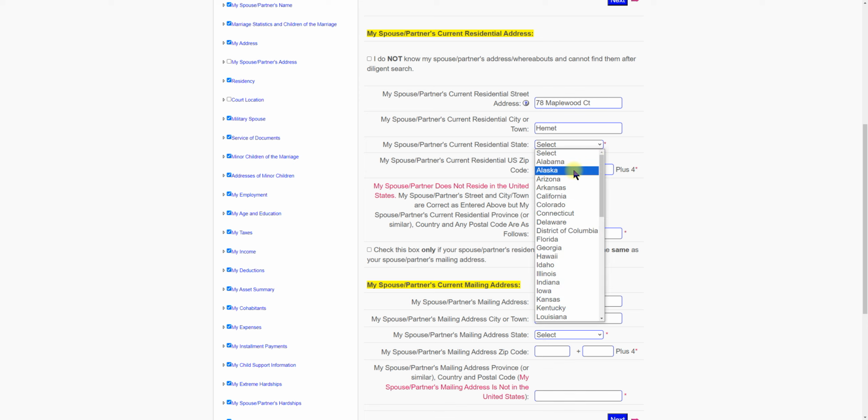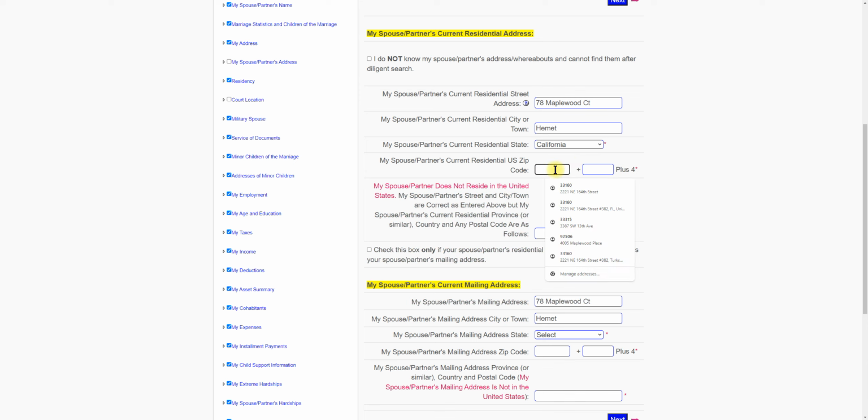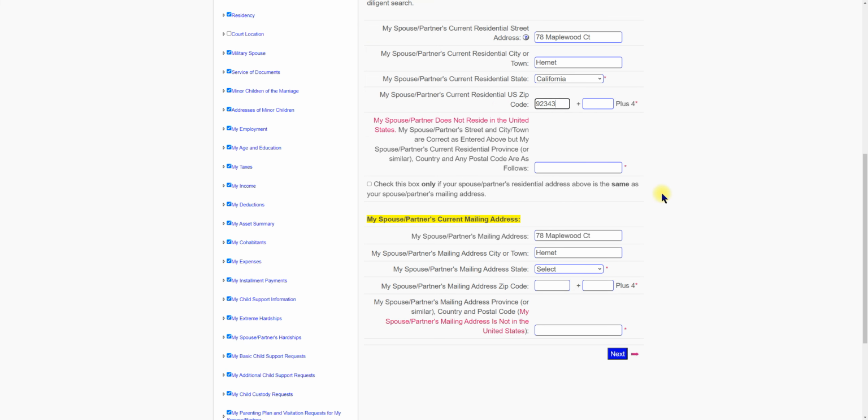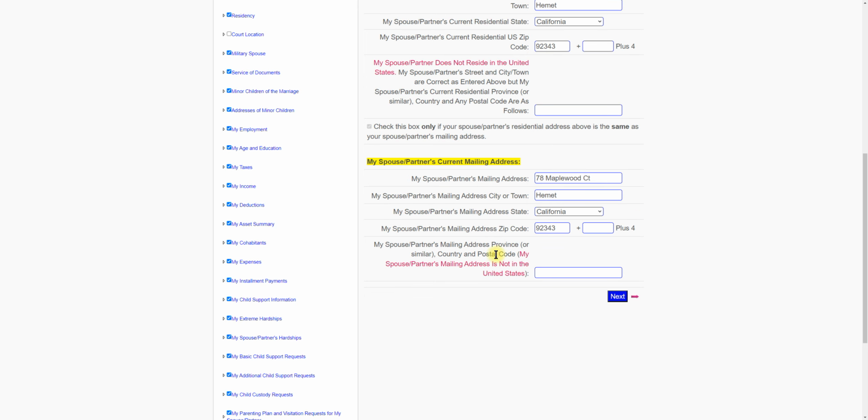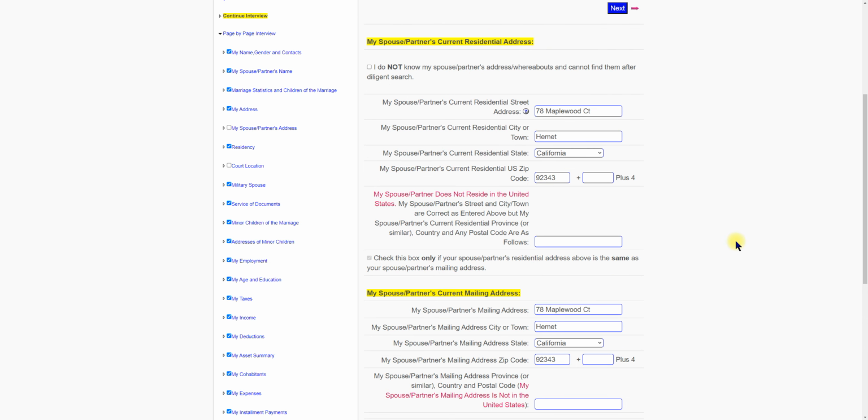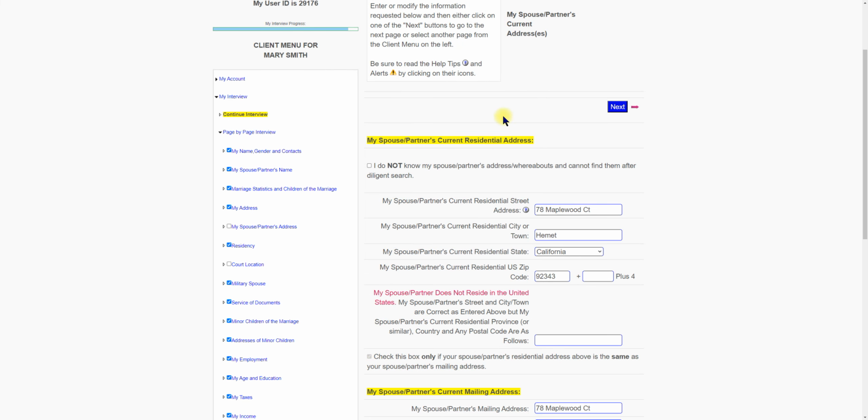Okay, so what I'm going to do here, let's say the client didn't know the zip code in Hemet, so she's gone away to find out the zip code. I'll restore that state. A Hemet zip code is 92343. If you want the respondent's street address, residential address, to be the same as the respondent's mailing address, you can click that little box there. It populates that for you. You can see that the red error messages have disappeared because now everything is complete.